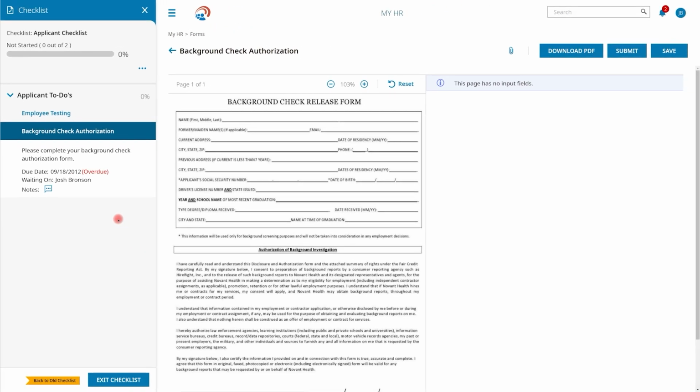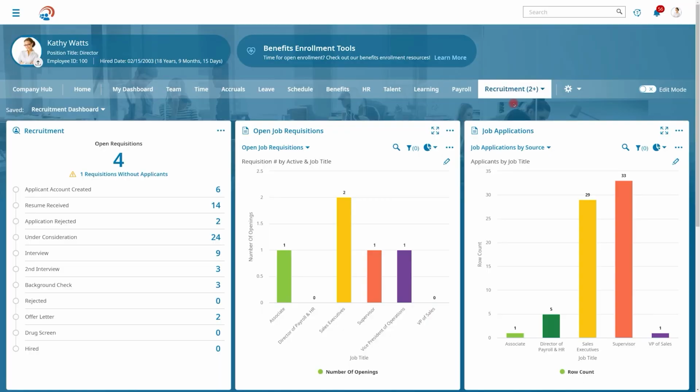Now let's take a look at how you can manage the recruitment process. So to do this, we will log in as our hiring manager. Now, as a recruiter, we don't want to miss out on good talent, so we really need to jump on these quality applicants as soon as they apply.